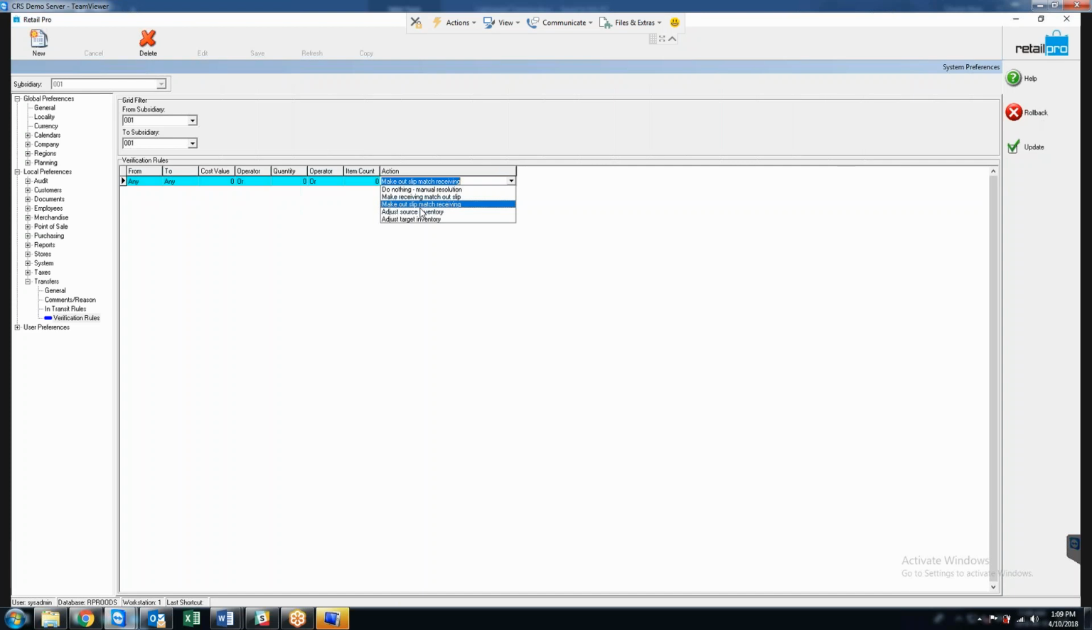All right, so in our case, most commonly we see is the make the outslip match receiving. I'm just going to leave it on that one for now, which is where we're going to believe the destination store.